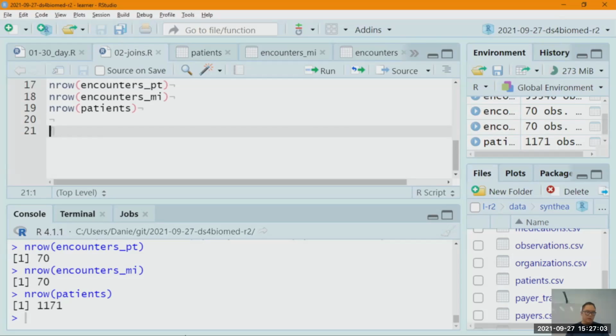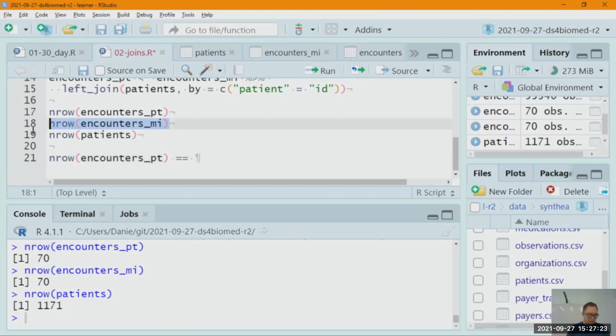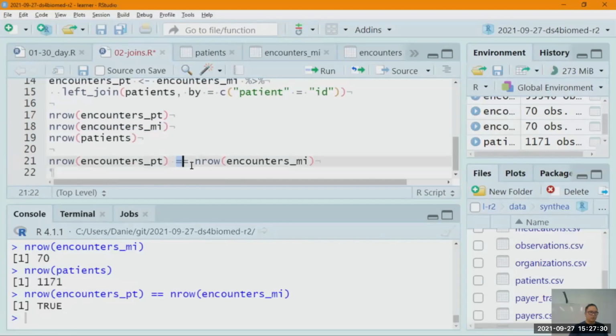The other thing I want to show you is, if you are going to visually check this, you might as well write code that will do the checking for you. And if that bit of the code doesn't meet your expectation, then you tell the code to stop running. So what is the thing that we want to care about? Well, I'm really checking to make sure that the number of rows in the encounters patient data set is equal, using two equals signs, to the same number of rows as the encounters MI. I want those two to be exactly the same.